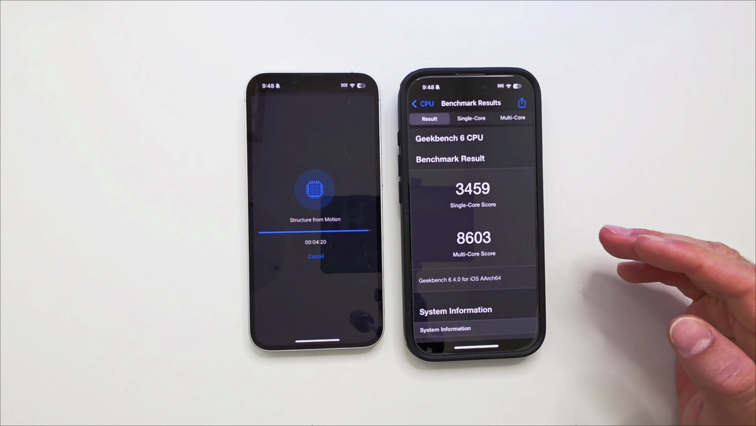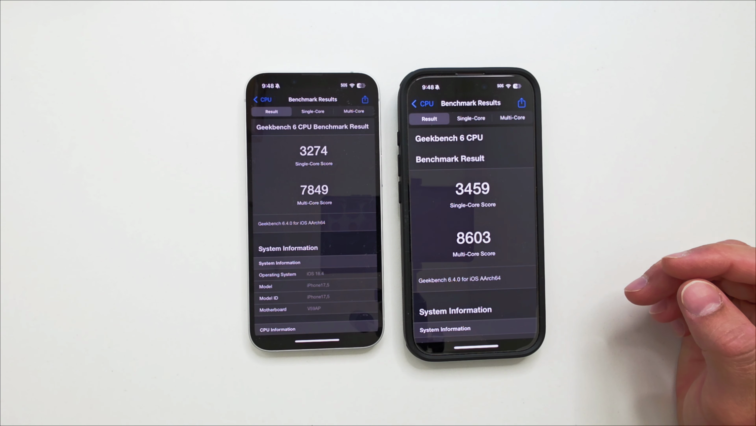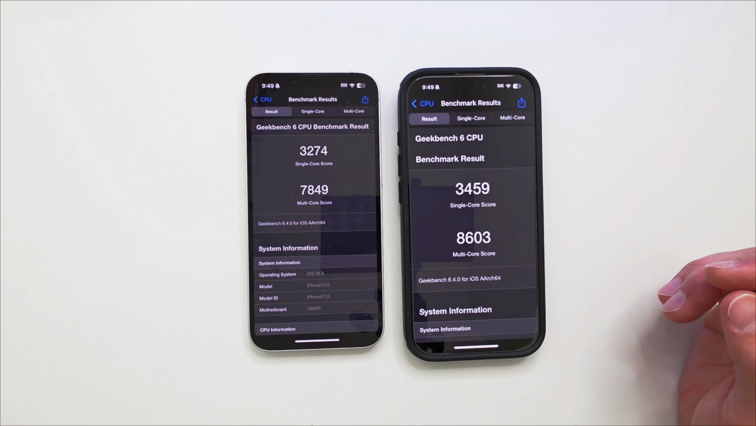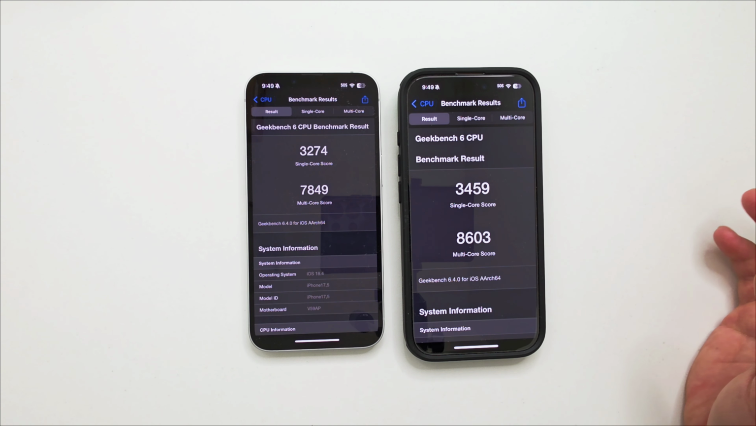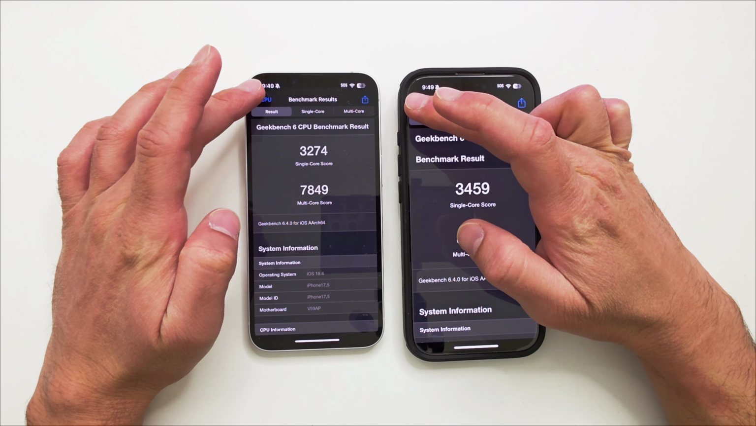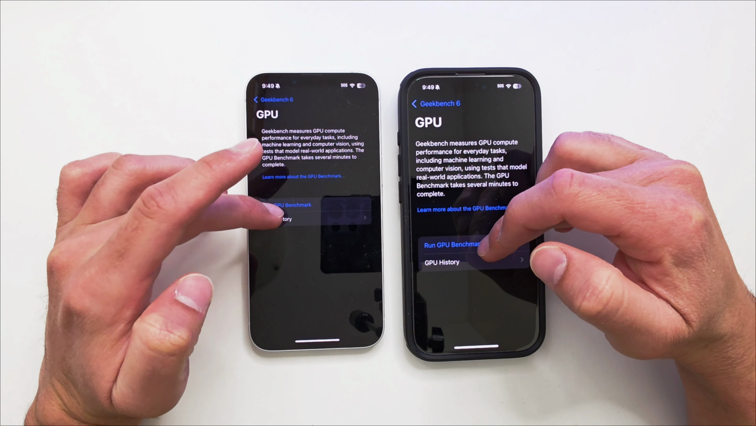Alright, so the test has been completed first on the iPhone 16 Pro with a single-core score of 3459, and the test has also been completed on the iPhone 16e, which is quite a surprising score: in single-core performance you get just 3274 and a multi-core score of 7849. So there is a difference in the multi-core score, and a slight difference in that the iPhone 16 Pro has a better score than the iPhone 16e. And we just go ahead and launch the GPU benchmark test on both phones.